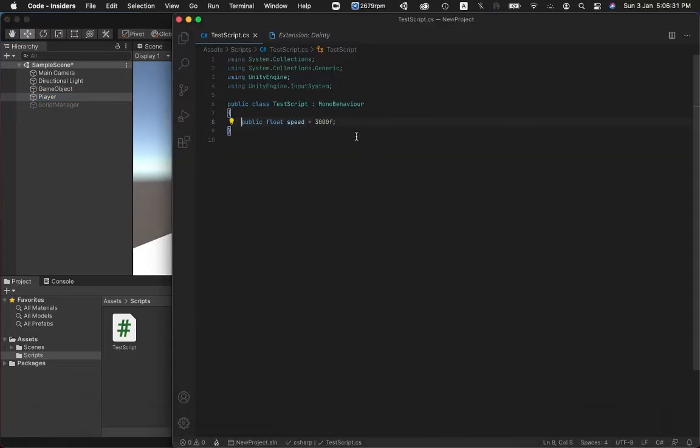But let me explain the difference. Alright, so public makes the variable public, which gives you two advantages. It makes it available in the inspector, and other scripts can go ahead and access this variable and change it in their own code. So let's say you want to change the speed on two different scripts. Maybe you want to change it in this script, maybe you want to change it in another script. Then you can make it public and you can access this variable directly from another script.